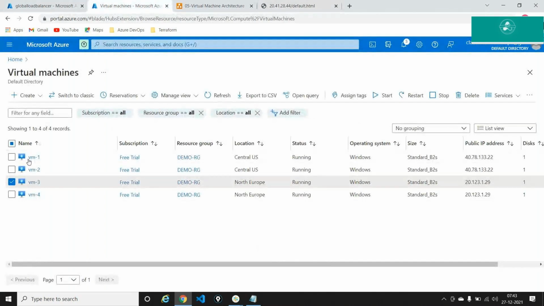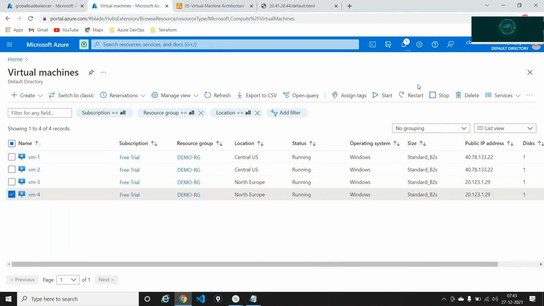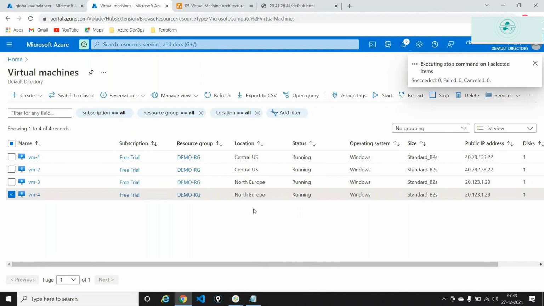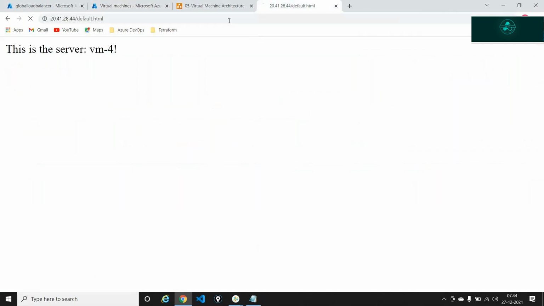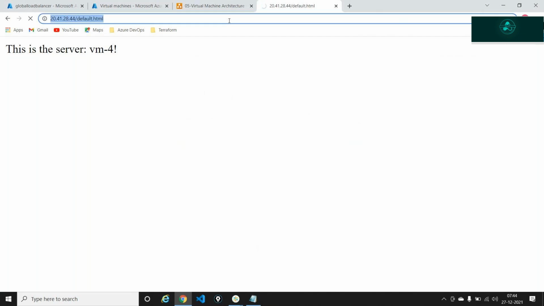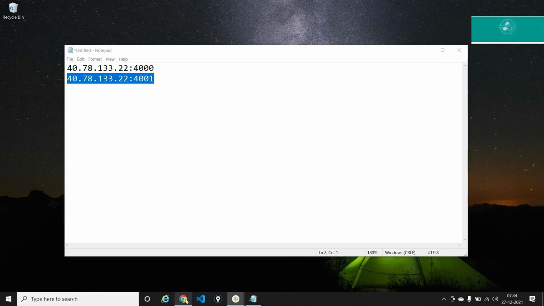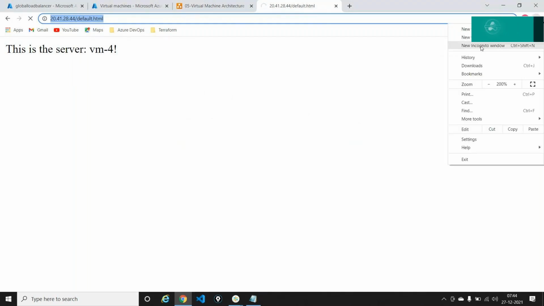If I go ahead and stop VM4 also, now what should happen? VM1 or VM2, any one of the virtual machines should now respond for me. So using the same IP, I'm not changing the IP. Since it's cached in my browser, it will take some time to respond. So let me use an incognito window.